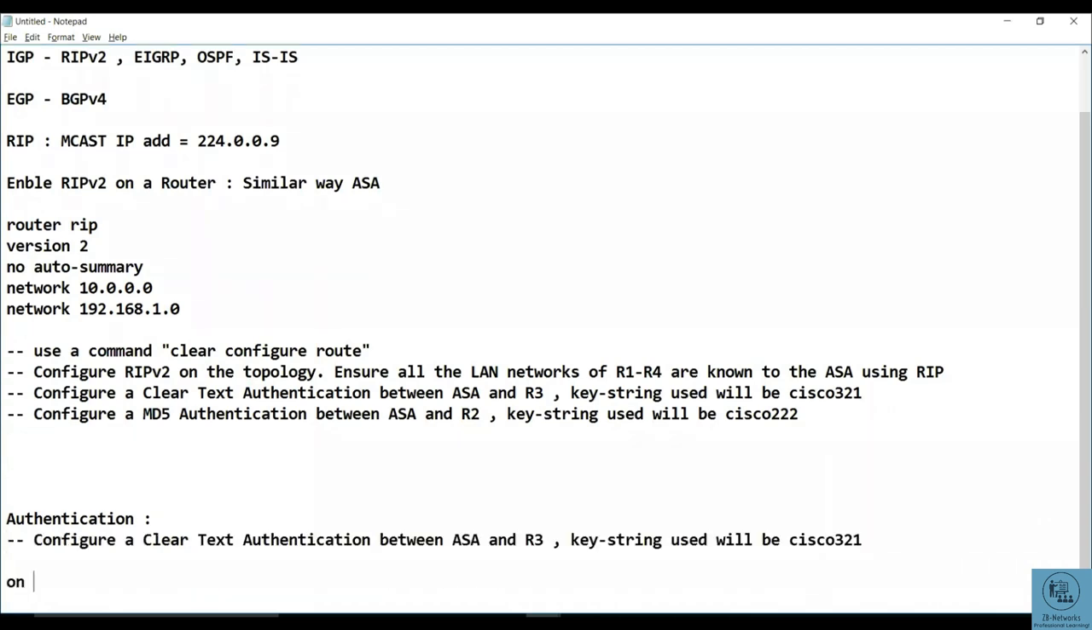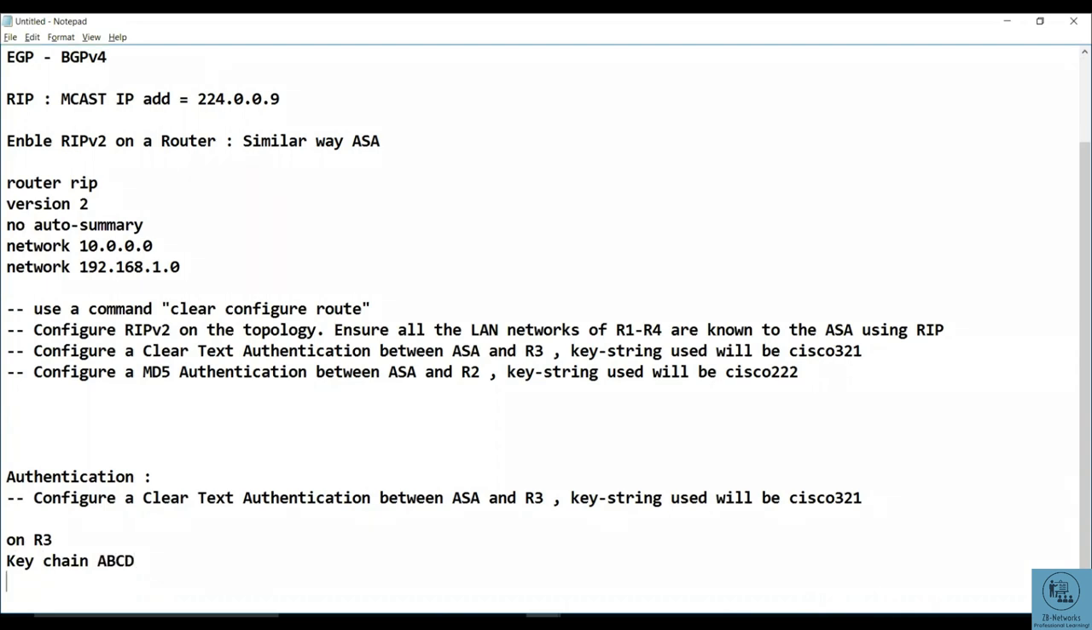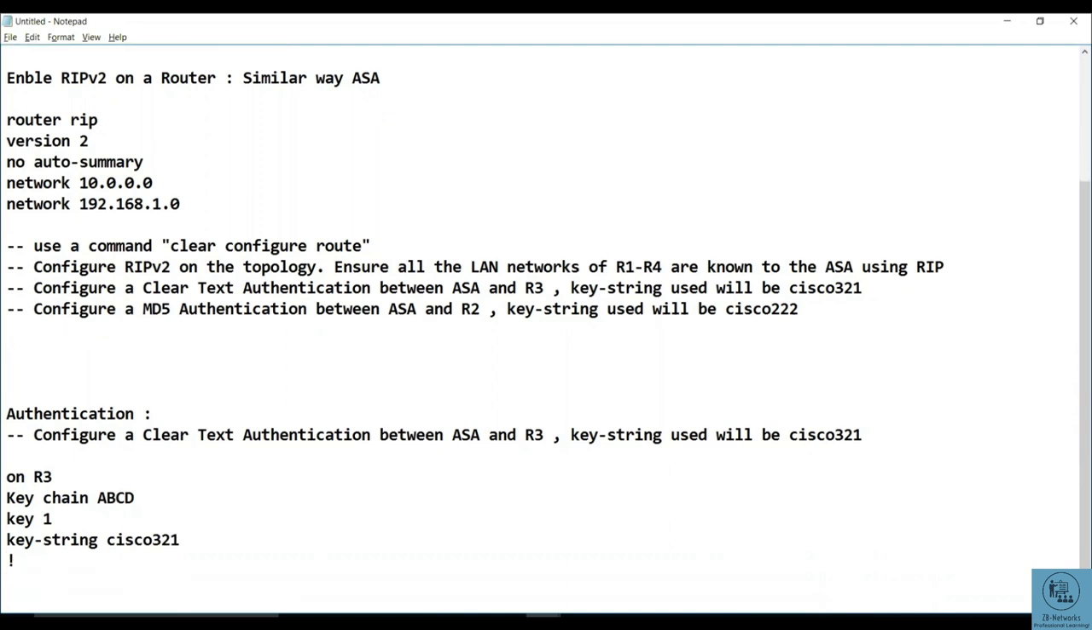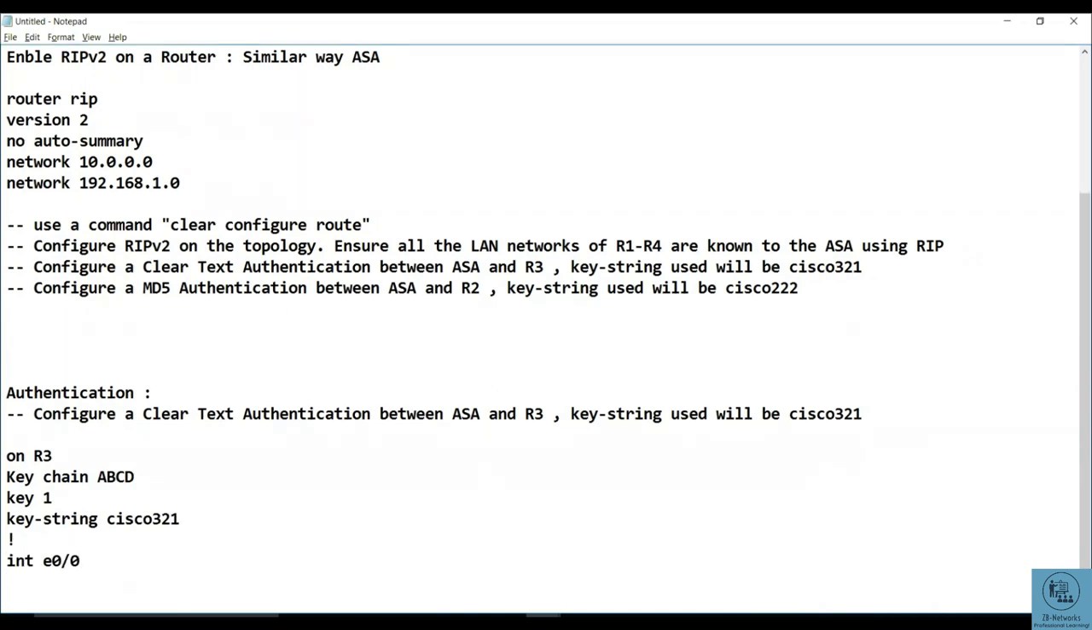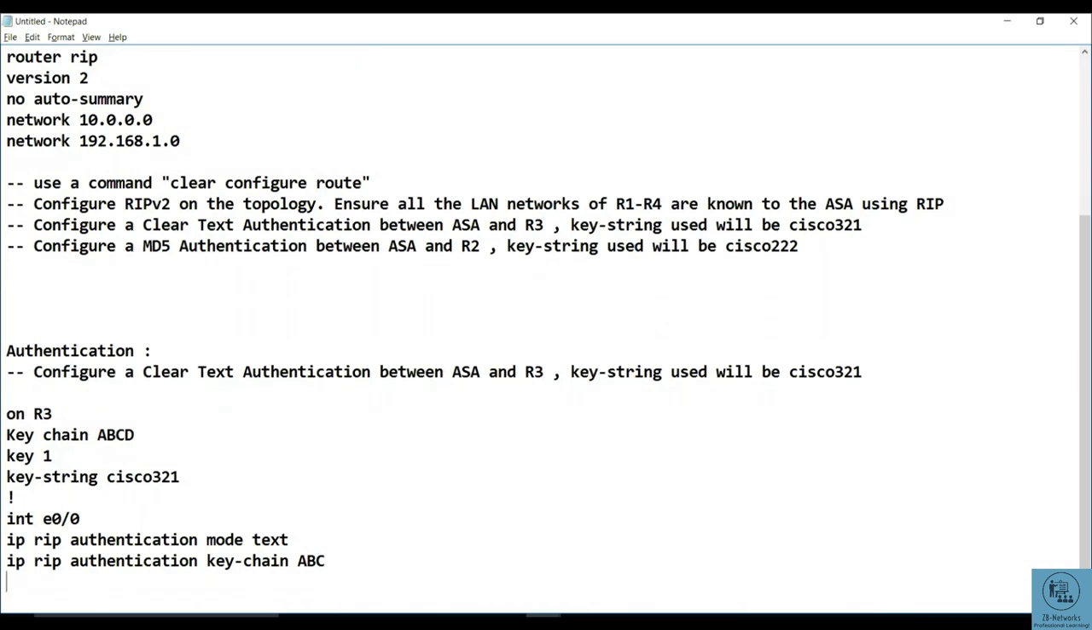What I've done is on R3, I went there and I defined keychain, which is say ABCD. The key ID was 1, and I defined key string, which is Cisco 321. And then I went to the interface and I said IP rip authentication mode as text, and then I say IP rip authentication keychain as ABCD.